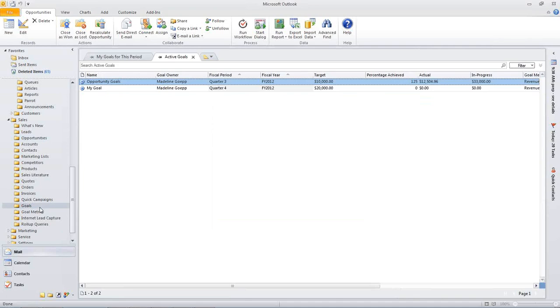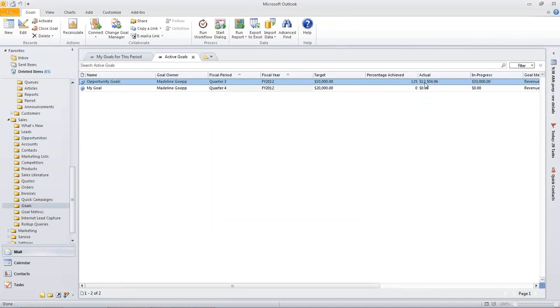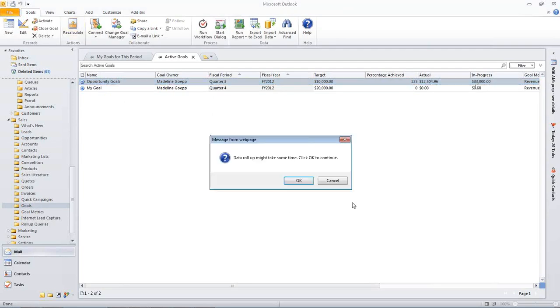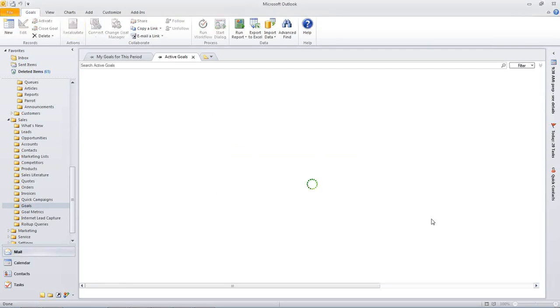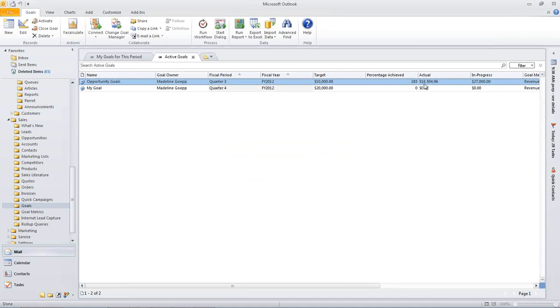Now we're going to go back to goals. The actual, since we haven't recalculated yet, is 12,000. The in progress is 33. If I go ahead and hit recalculate, click OK, that's now changed. So the actual is 18 and the in progress is 27. So any questions about goals, creating the dashboards, goal metrics, anything, or any other topic?